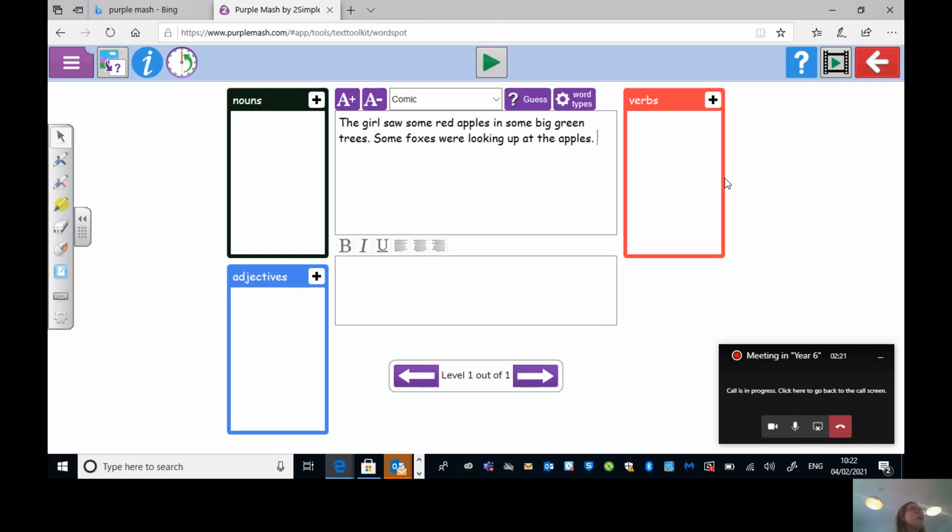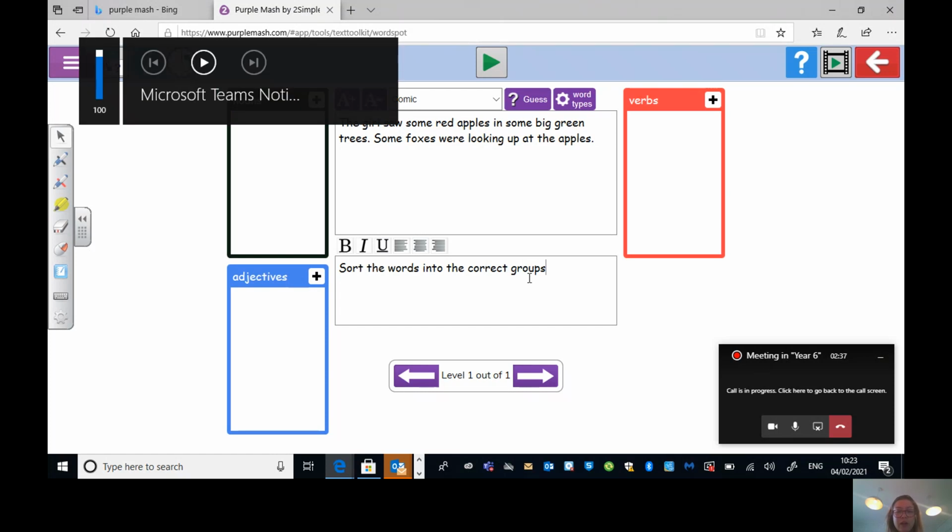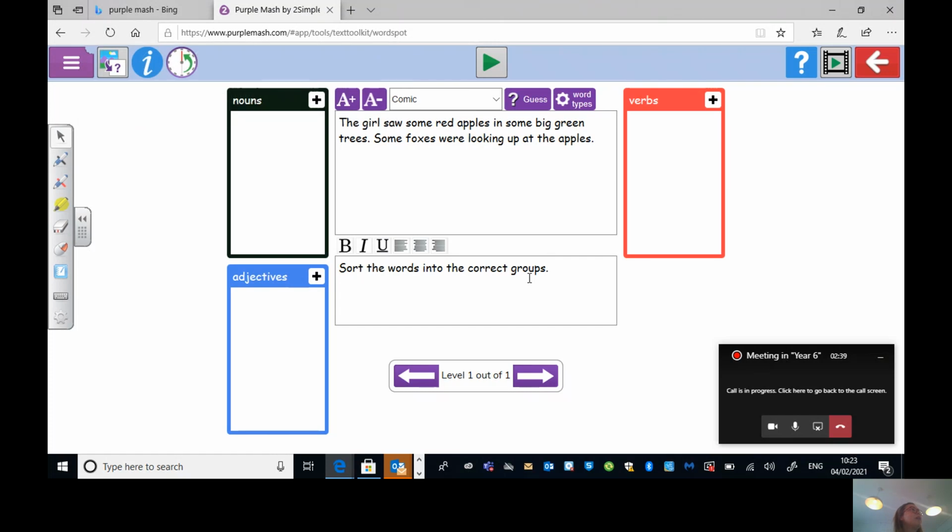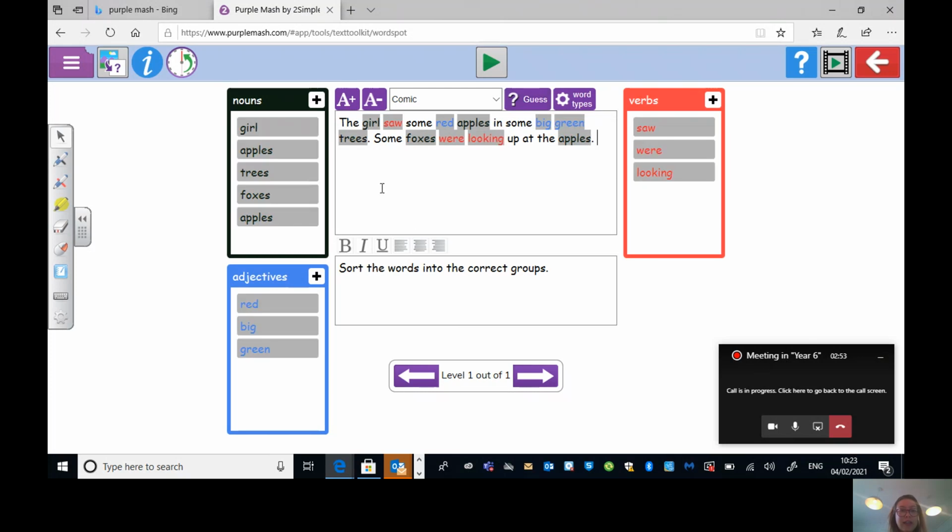Right, now that I've done this, I need to type my instruction into the box below. The instruction is sort the words into the correct groups. Okay, so that's my instruction to the person taking my quiz. And then what would happen if I wanted to preview what this would look like? I would have to press guess. So that sorts all of the words into the different categories.